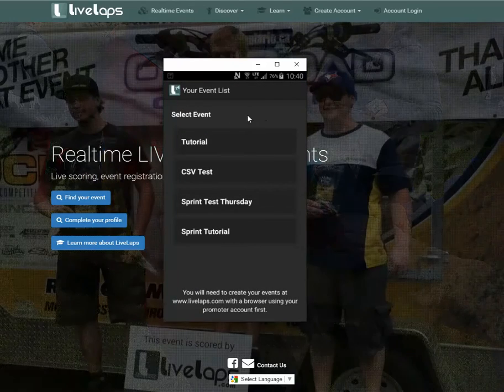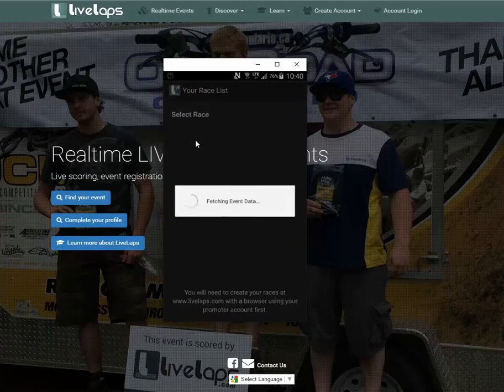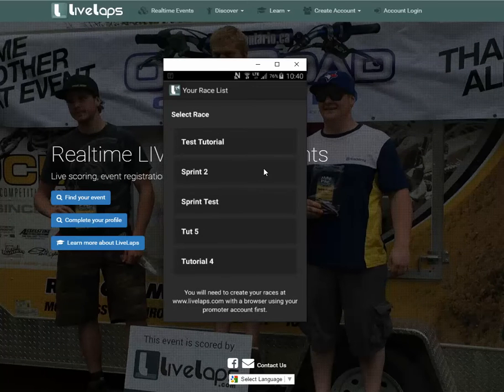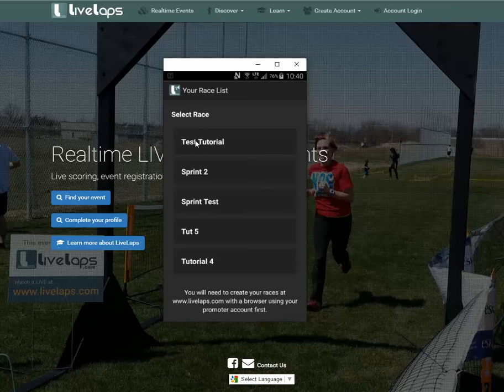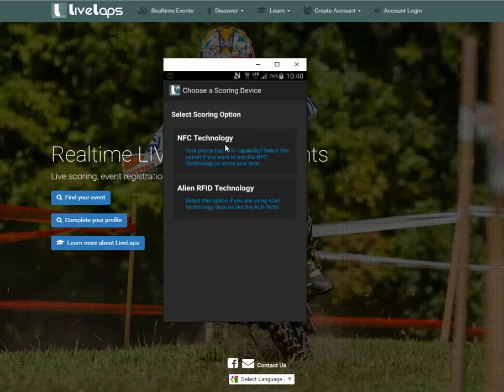Select the event that you've created for today's races, and then select the race. Here's where you need to select the technology you're going to be scoring with today. We'll be scoring with NFC technology.